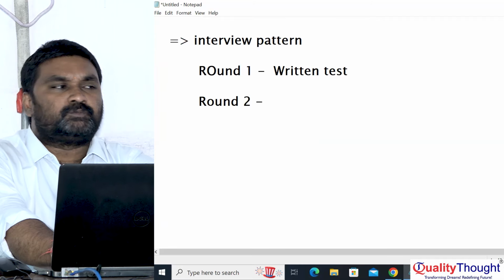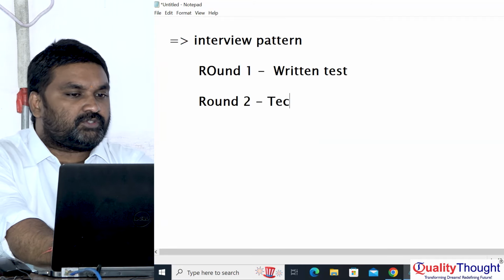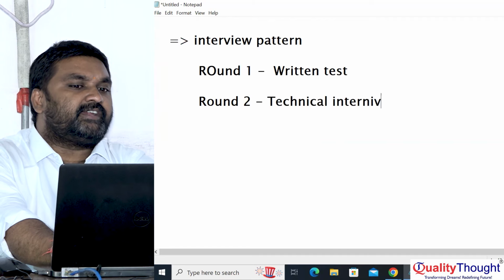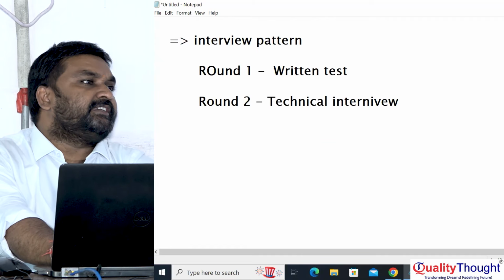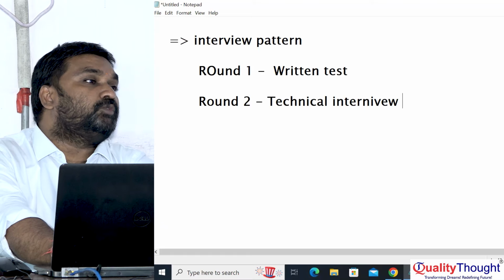In round 2, technical rounds. So the technical interview, either coding part or logic part, anything. So a technical interview will be there in round 2.